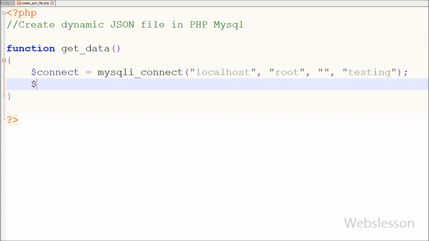Now I have created one SQL query for fetching data from the employee table. For this I have written one query variable equal to select star from table employee. So our query is ready to fetch data from the MySQL table. Here you can write your own query for fetching dynamic data.